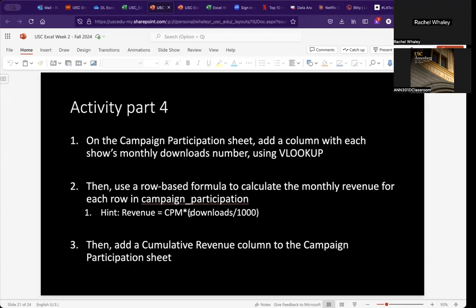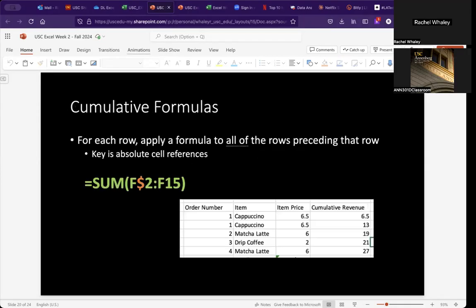All right. This is our last exercise to put all this stuff together. So VLOOKUP or XLOOKUP, a simple row-based math formula that you'll copy all the way down, and then a cumulative revenue formula on the right that's doing this piece that we just talked about, where we're doing a sum, but gluing our start point to the top.